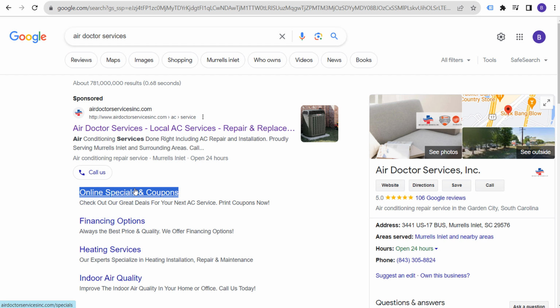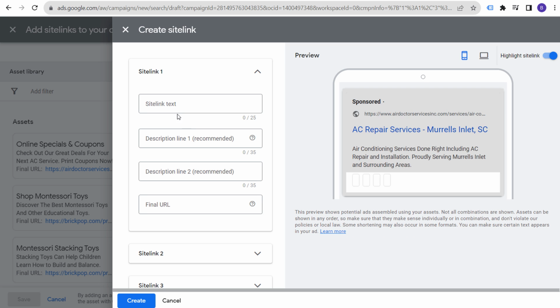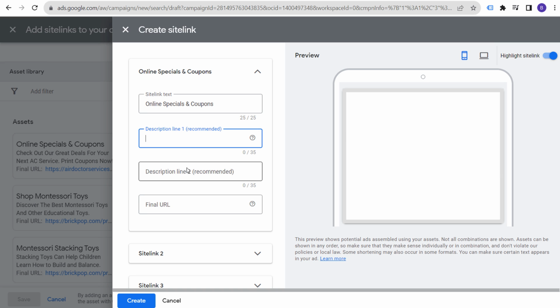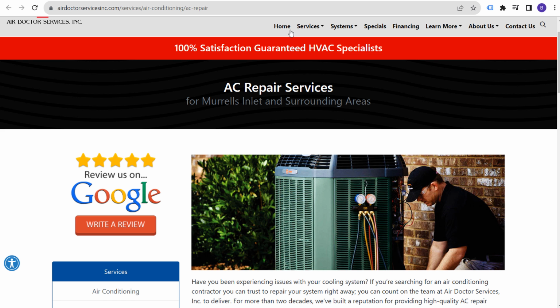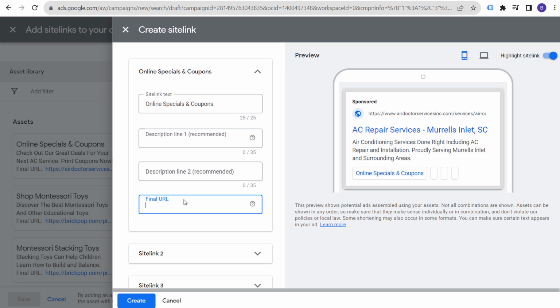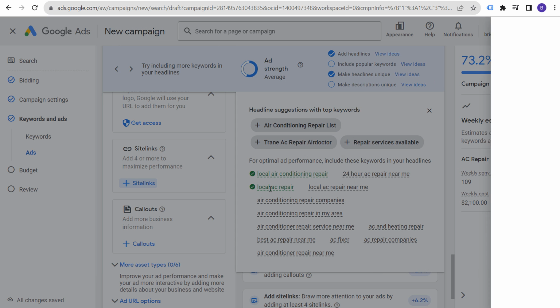Just create your headline, create the description line. And all you have to do is set your site link text, set your 2 description lines, and then set your final URL. So in this case, looks like they were doing some of their specials. So we will copy and paste that as the final URL. Create site links. So then it adds more links to your advertisement.